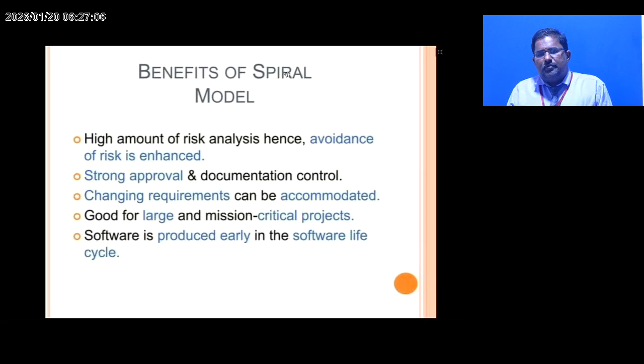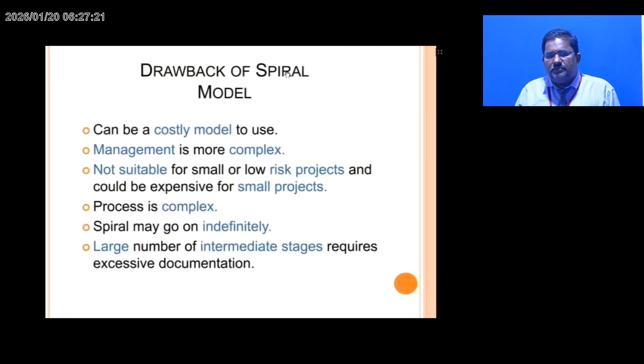Benefits of the spiral model: a high amount of risk analysis, hence avoidance of risk is enhanced. Strong approval and documentation control. Changing requirements can be accommodated. Good for large and mission-critical projects. Software is produced early in the software life cycle.